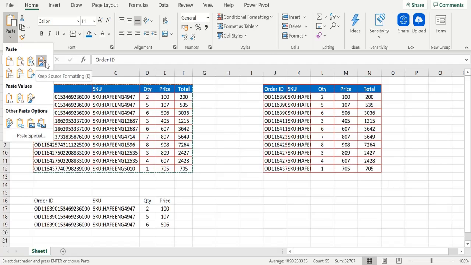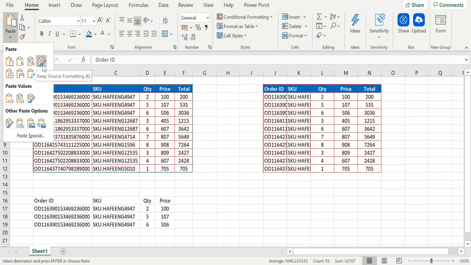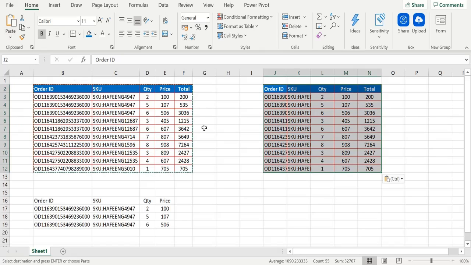Let's see this option, keep source formatting. In the earlier option you must have seen that it was copying the formula only, but it was not copying the formatting. If you want the formatting to also be copied, just choose keep source formatting and click on that. You can see that whatever formatting we have done over here, the same formatting will be applied to this table as well, where we have copied this data.